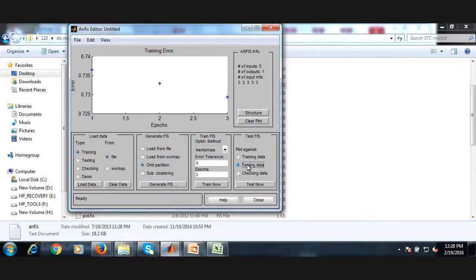But one thing you have to remember is that when you are loading the training data, at the same time you have to load the testing data also. At this point you can't go and load it; it will not allow you. So when you have checking or testing data, at the very start when you load the training data, you load the testing data also at the same instant.